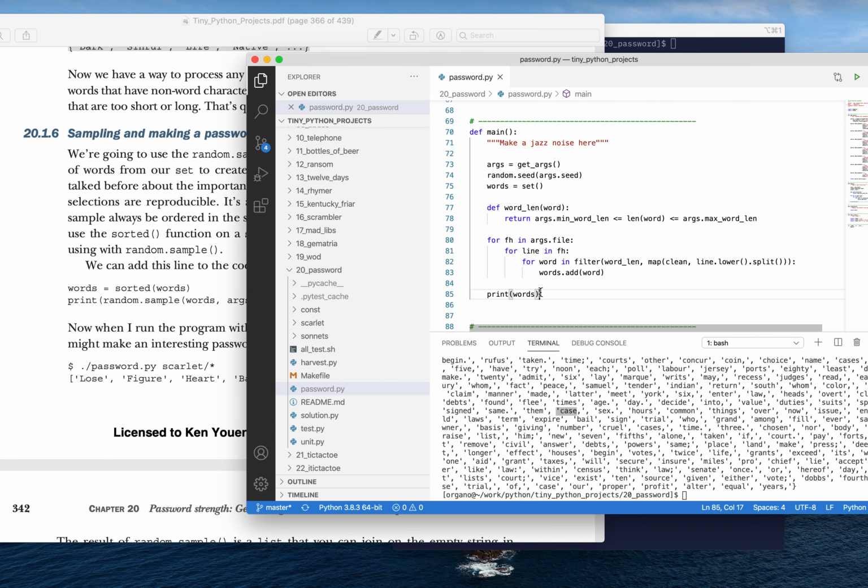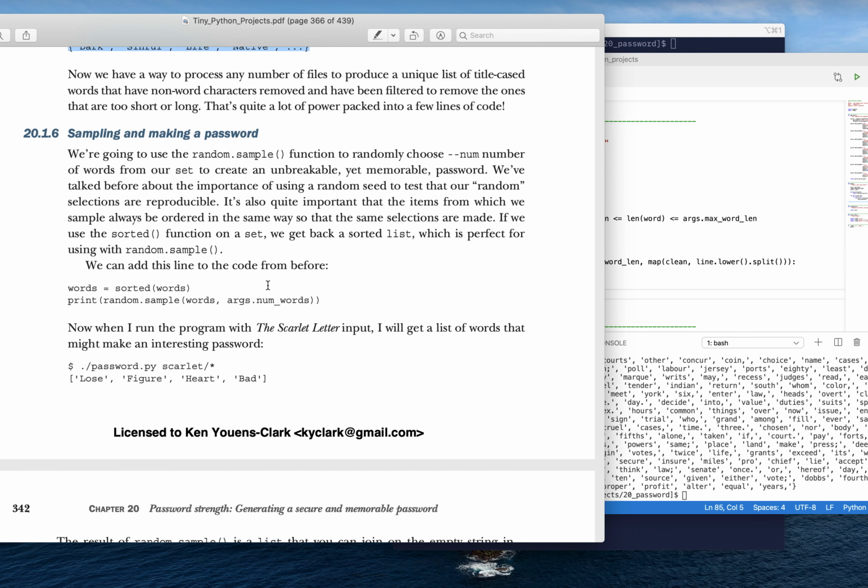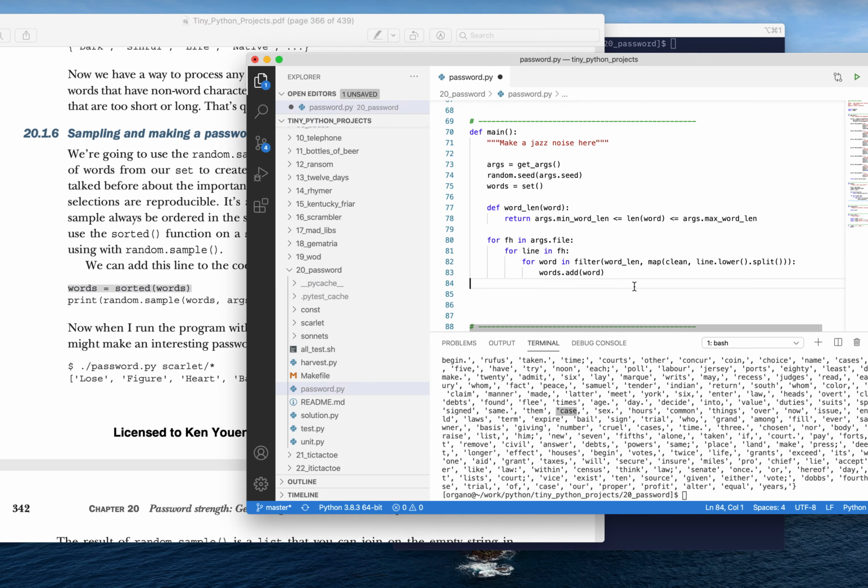So after you've got these words, we don't need to print them anymore. I want to print some sample of the words, and I need to have them in the same order for us to be able to do this in a consistent way so that the tests work out. So not only is it important that we both are using the same random seed and the same set of words, but those words need to be in the same order.